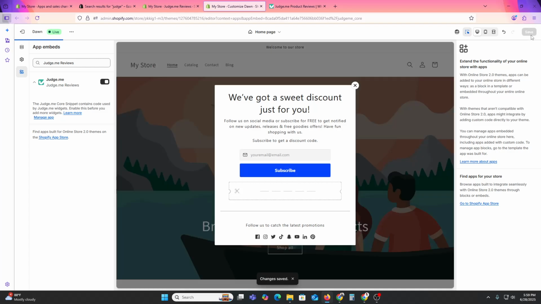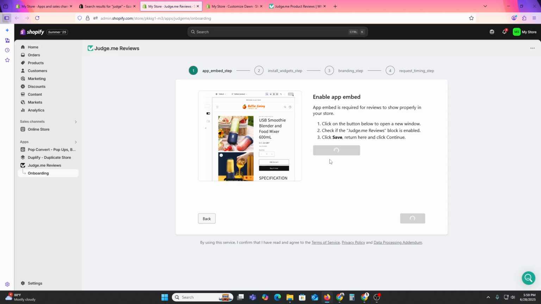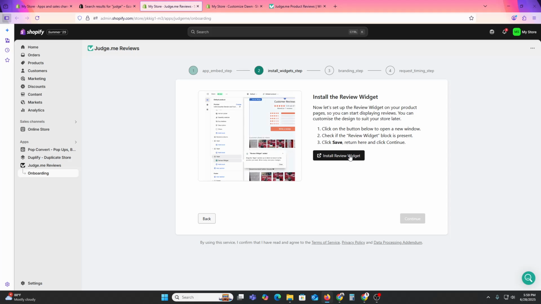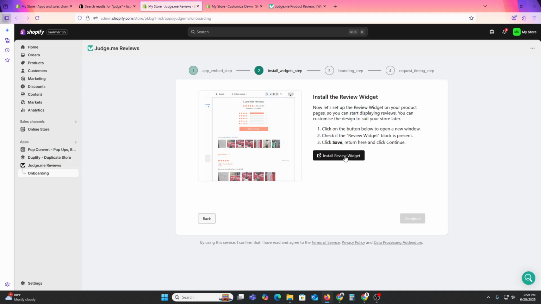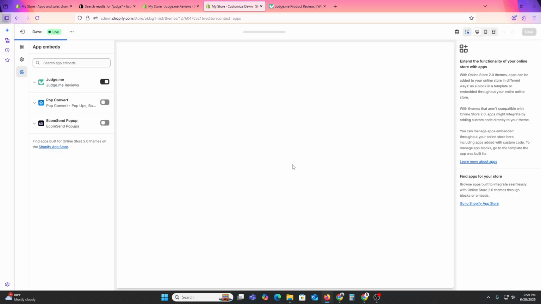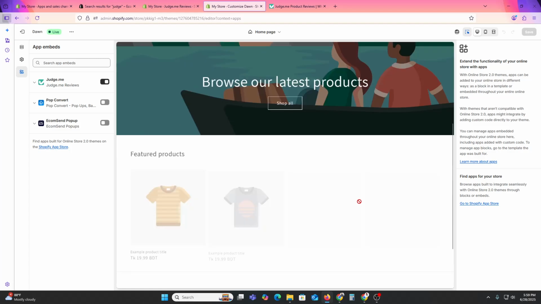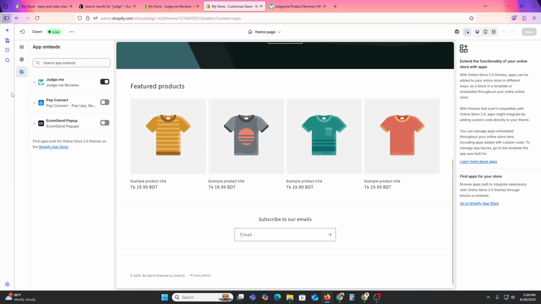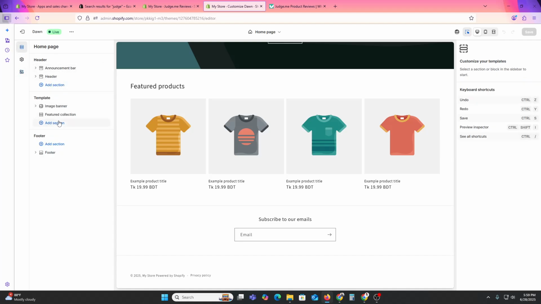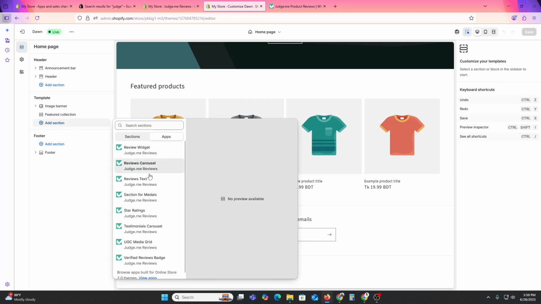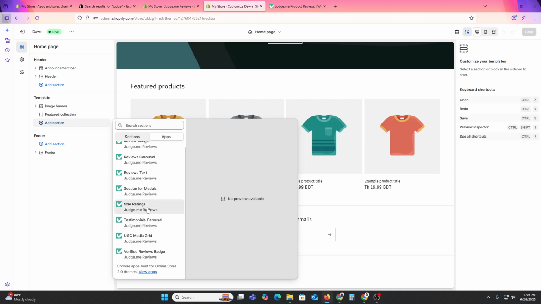Once you click here, your changes will happen. Here you can see the app embed is enabled perfectly. You just need to install this review widget also. Just click here, and similarly it will take a while and then it will install. Here you can see it has already been done. I am going to copy this one, and here let's click the element, click Add section, click Apps, and here eventually you can see all are installed perfectly.